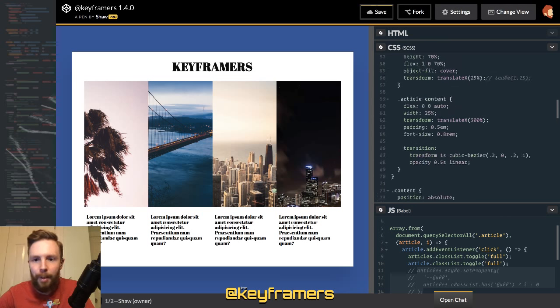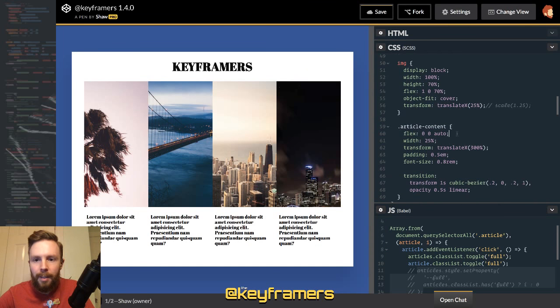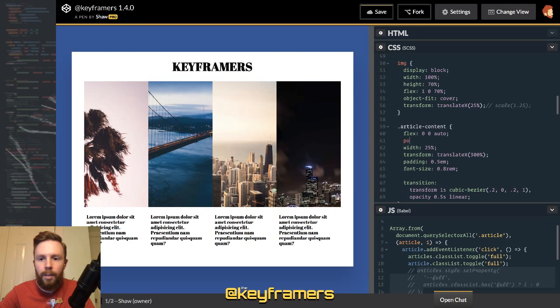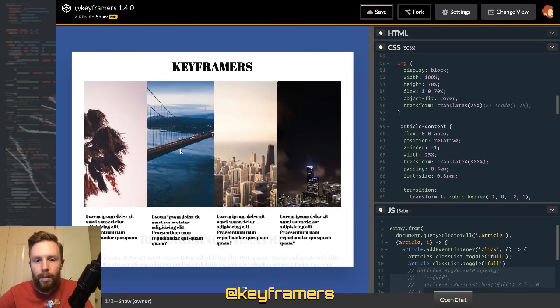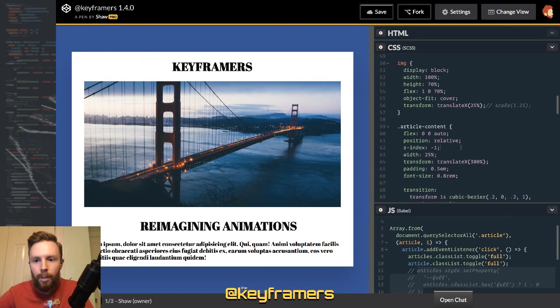I should probably set the z indexes. Relative z index 1. Probably set the relative up there instead.